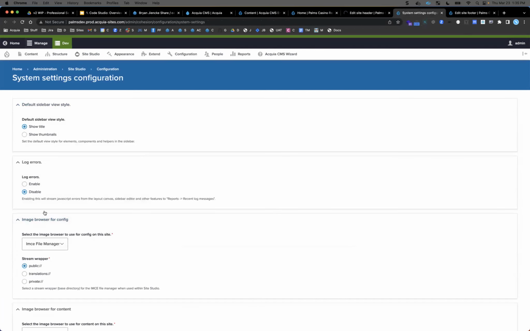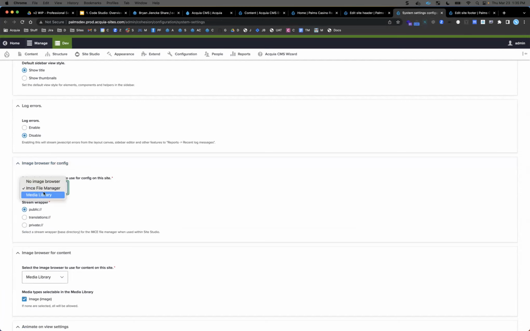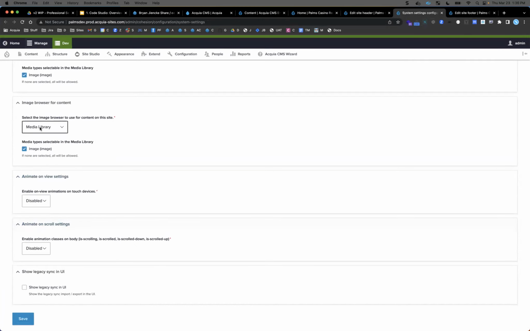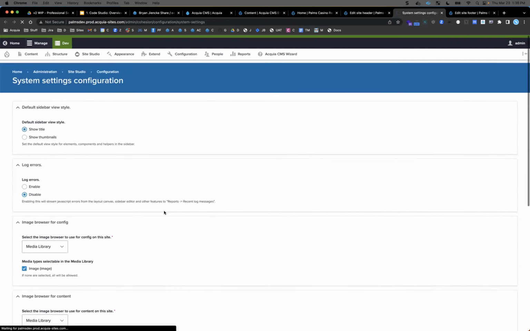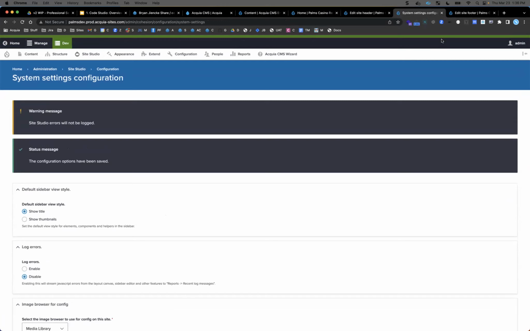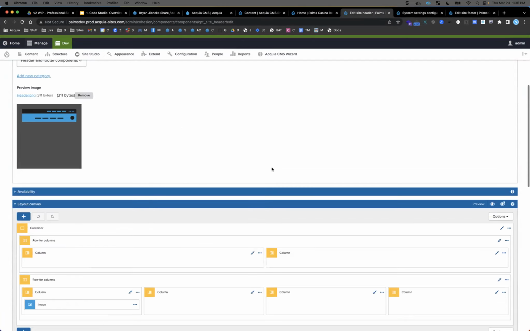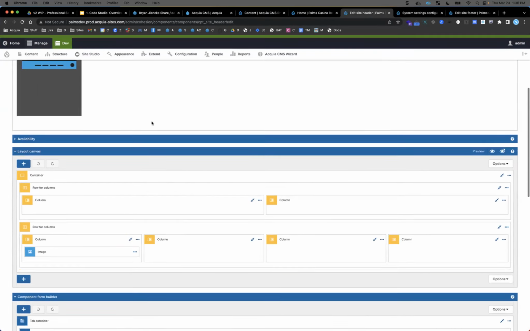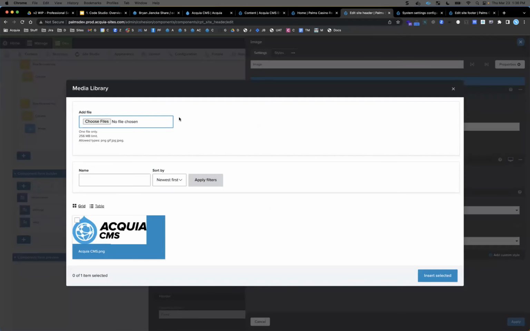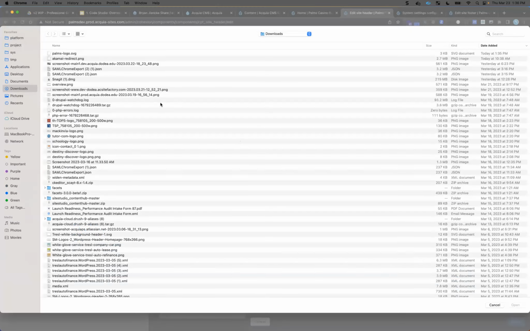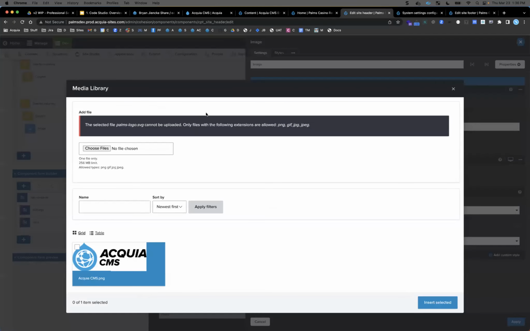Well, you can set the media library to be the default instead. System settings, image browser, media library. You can change this back later if you want to. All right, so now it should use the media library. There we go. Now we're talking.